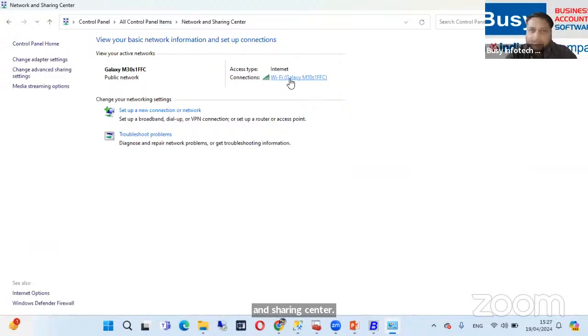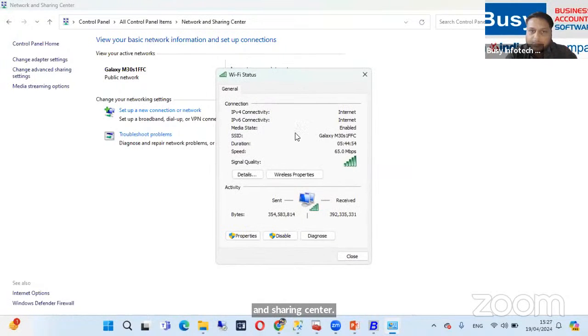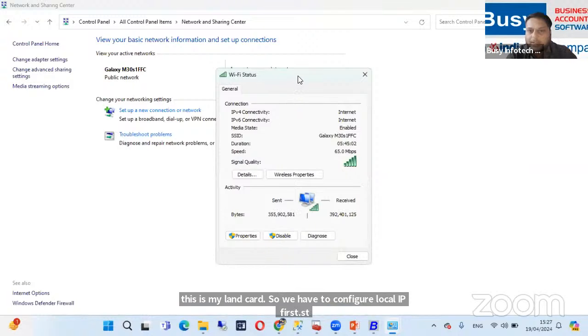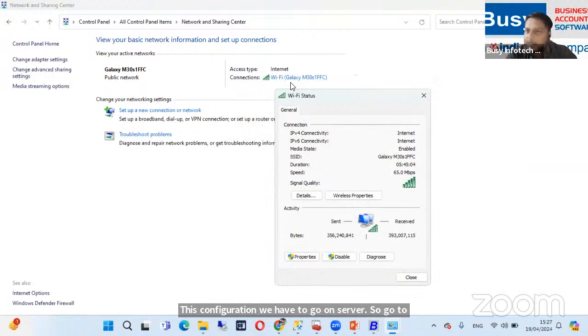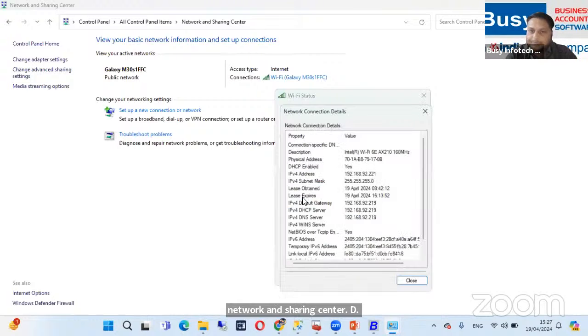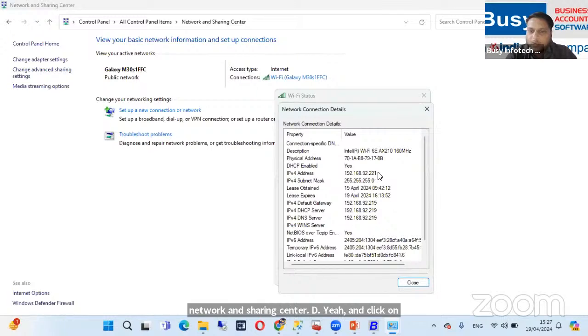This is my internet, and double click on this option, and this is my LAN card. So we have to configure local IP first. This configuration we have to do on the server. Go to Network and Sharing Center, double click on the network, and click on Details. This is my local IP of the system.